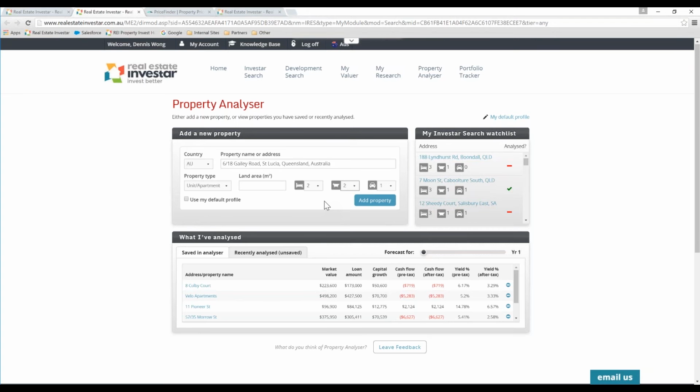Now, for those that perhaps have watched the first video in the playlist, I mentioned the default profile. So you would have filled in some financial data already. If you want to utilize that information, you can actually tick this box and it will pre-populate a lot of the fields that you're going to see in the next couple of minutes. So I'm going to tick it. I can then add the property.